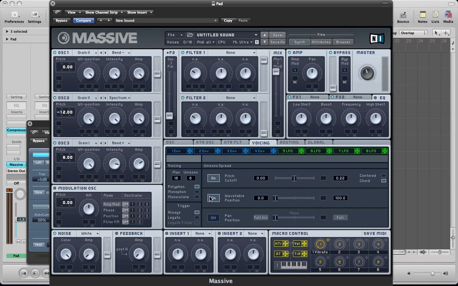Turn the wavetable position on as well. We're going to be modulating this, so we'll leave it as it is for now, and turn the pan position on, and let's move this amount somewhere between mono and full to spread those voices out. And I noticed when I was putting this sound together with the wavetable position on, it sounded quite cool, that slider moving up and down, so we're going to modulate that with an LFO shortly.